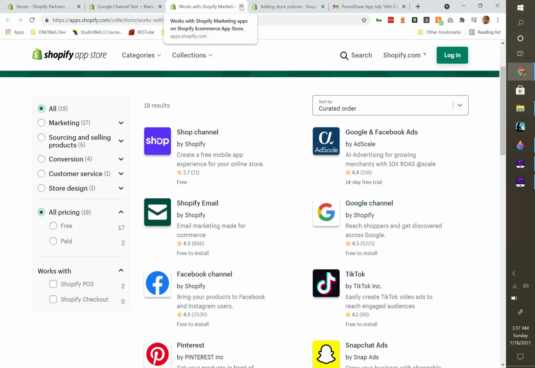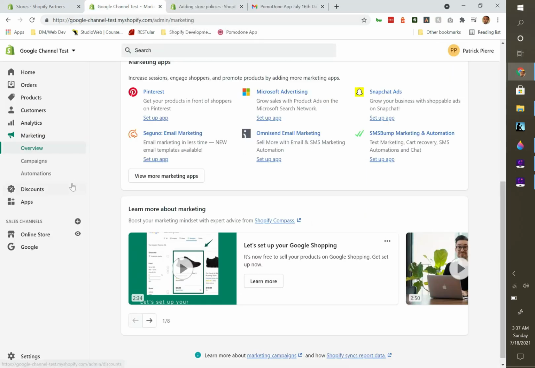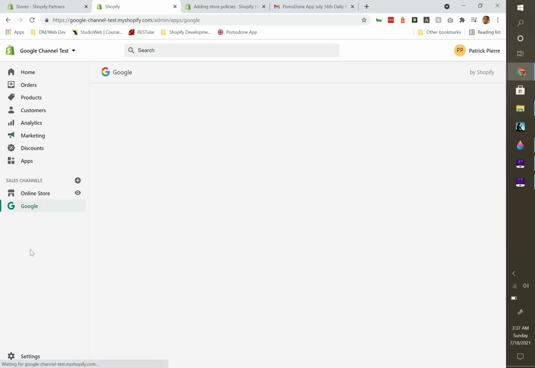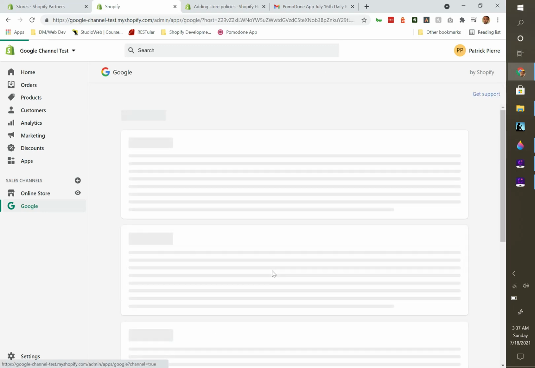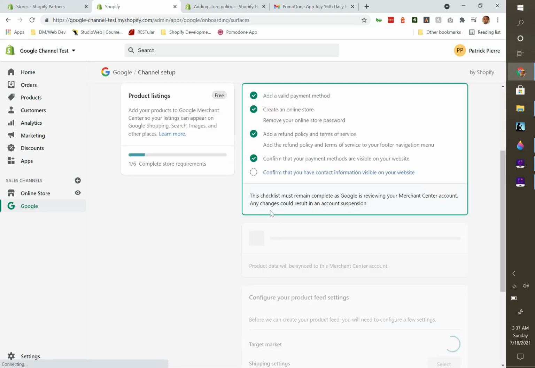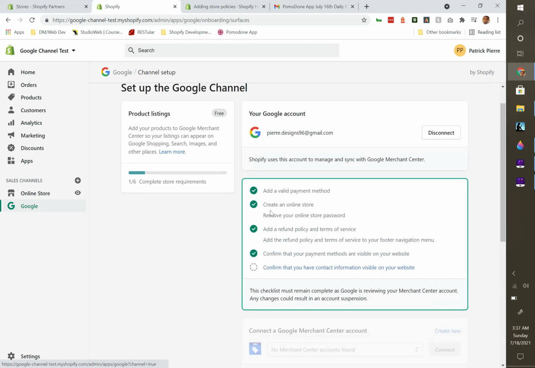Okay, so I already have it installed, so I'm going to go back to my admin, and underneath sales channel, you should see Google. So I'm going to click on the Google sales channel, and it's going to open up and bring me to this checklist right here. In order to make use of the Google sales channel, you have to complete all the items on this checklist. Now, as you can see, I have most of them finished already.